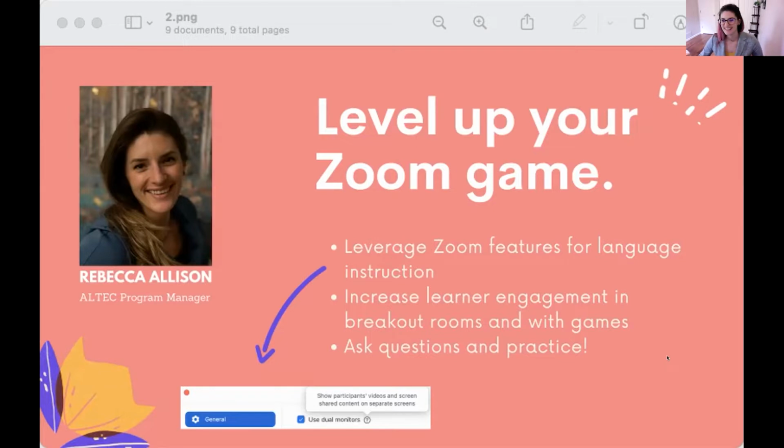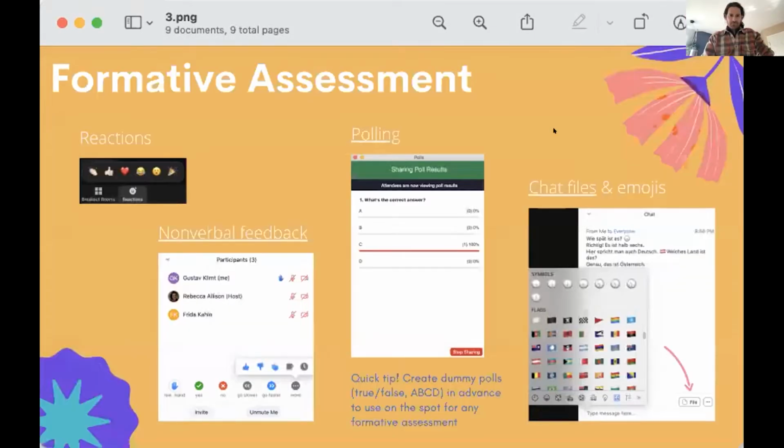All right, let's get going on our presentation. So I'm going to continue here. I want to first talk about formative assessment. Formative assessment is something we do every day in our classes, and it's so important.